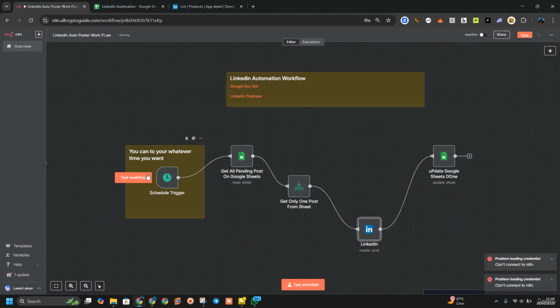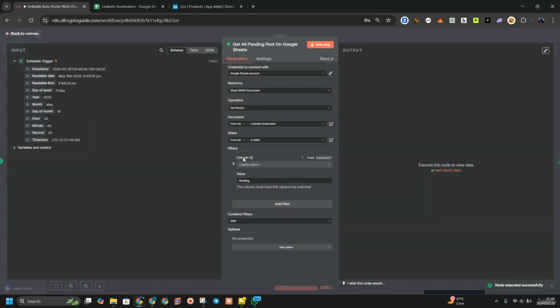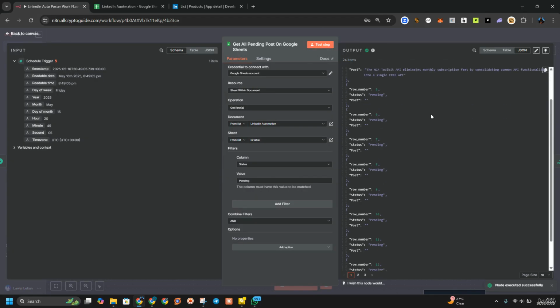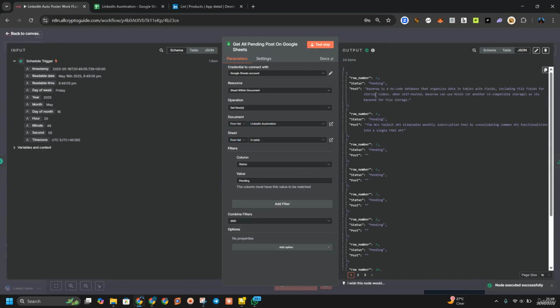Okay, now let us activate this workflow. So I'm going to activate it one by one. So we set the post trigger. After setting the post trigger, we are going to get this content. As you can see, status pending. So get the content is going to get all posts that are pending. Now we have a post. Okay, we have a post that has the post here.